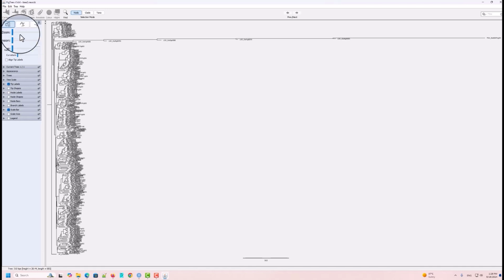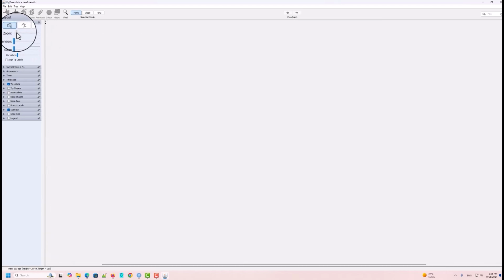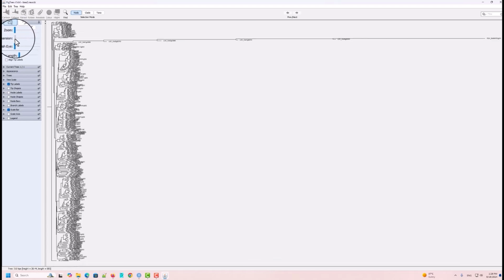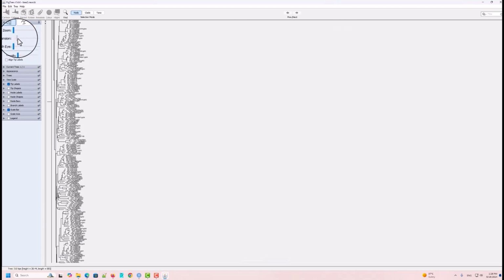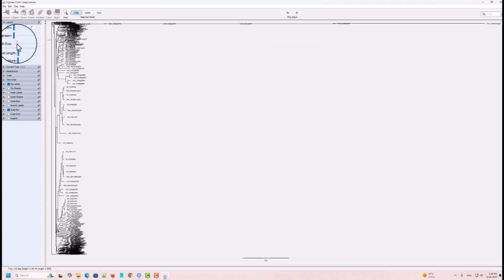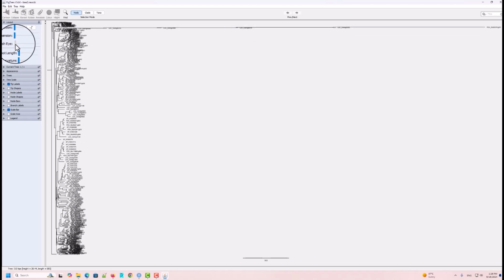Here you can see this is a zoom, and from this you can zoom in and zoom out. This is the extension, like vertical extension. It will increase the distance between the taxon, and when you click here, it will expand a specific part of the tree.